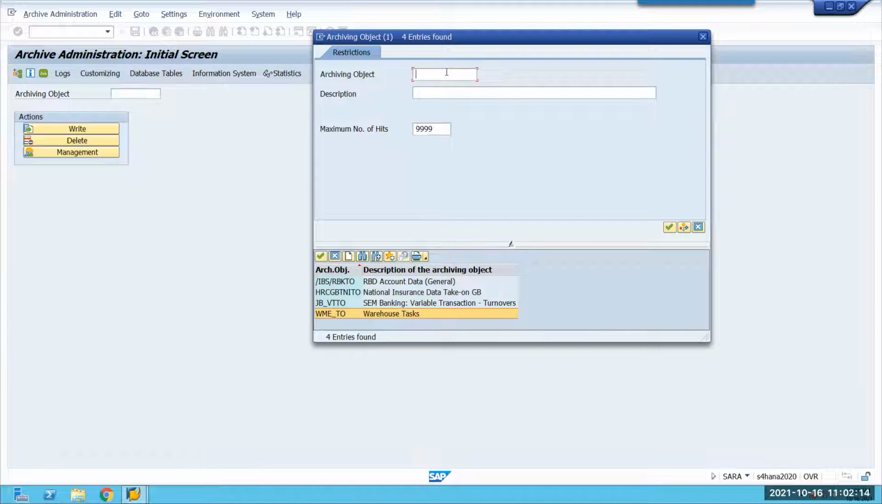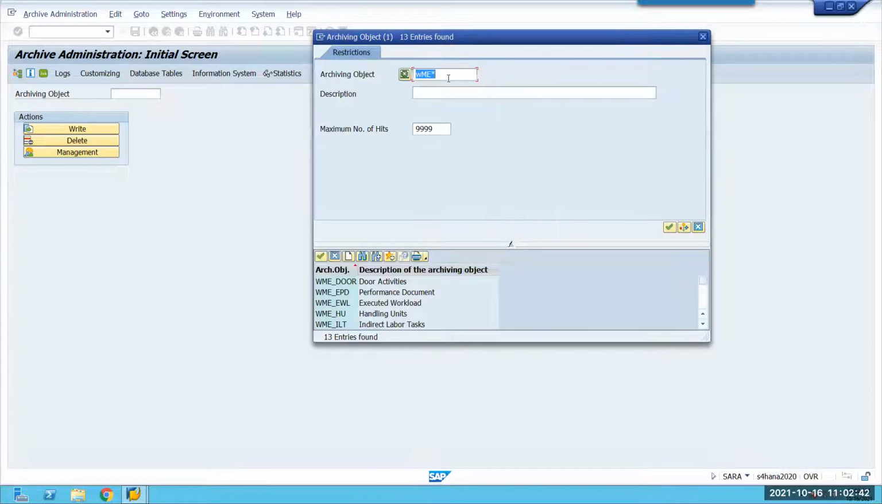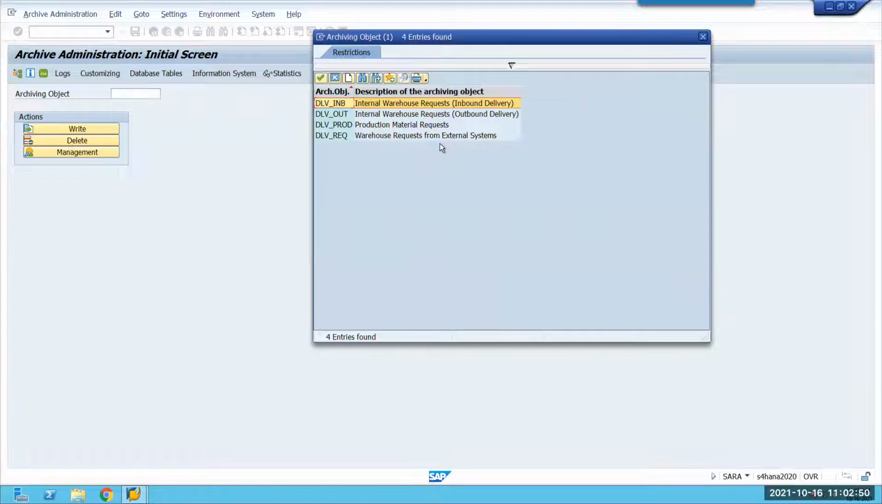So it starts with WME, and these are the things we usually see. These are the objects: WME underscore door, WME underscore EBD, labor management related, HU, indirect labor task, WFS, RSRC, TO, TU, VAS, vehicle. As you said, DLV is for deliveries, the inbound delivery, outbound delivery, production, and all these things.